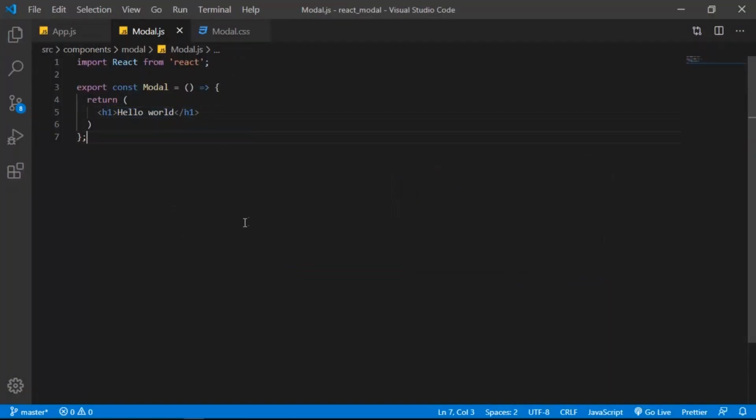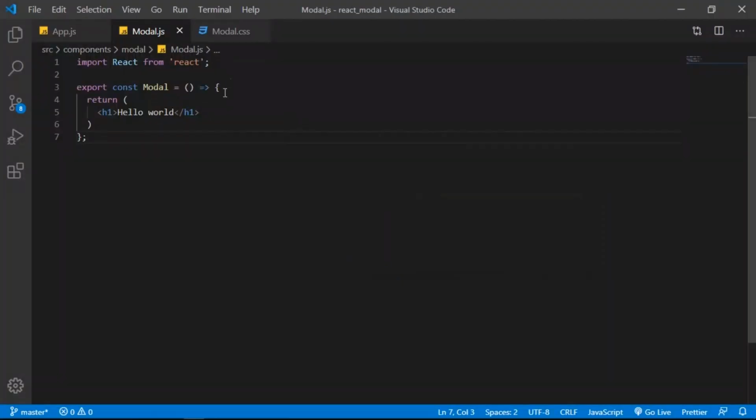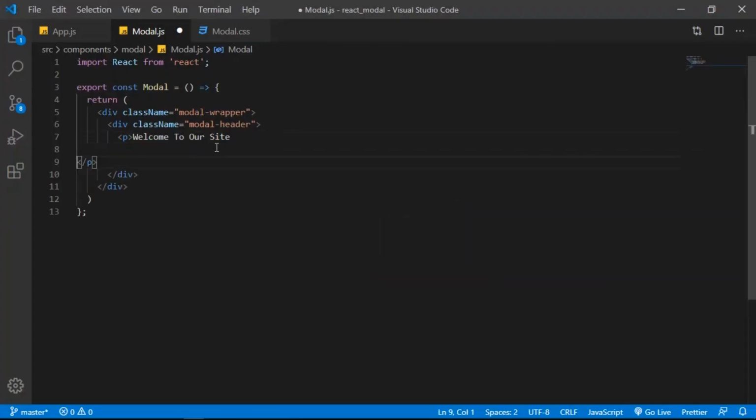What we are going to do next is create the modal and style it. Okay, so let's go to Modal.js. In here we're gonna remove the h1, and let's create a div with the class modal-wrapper. Gonna wrap the modal inside this class. So let's create another div with class modal-header, and just give a paragraph. As you can see in the final project, we have a paragraph which is welcome to our site. Just copy that. I'm gonna paste it in here.